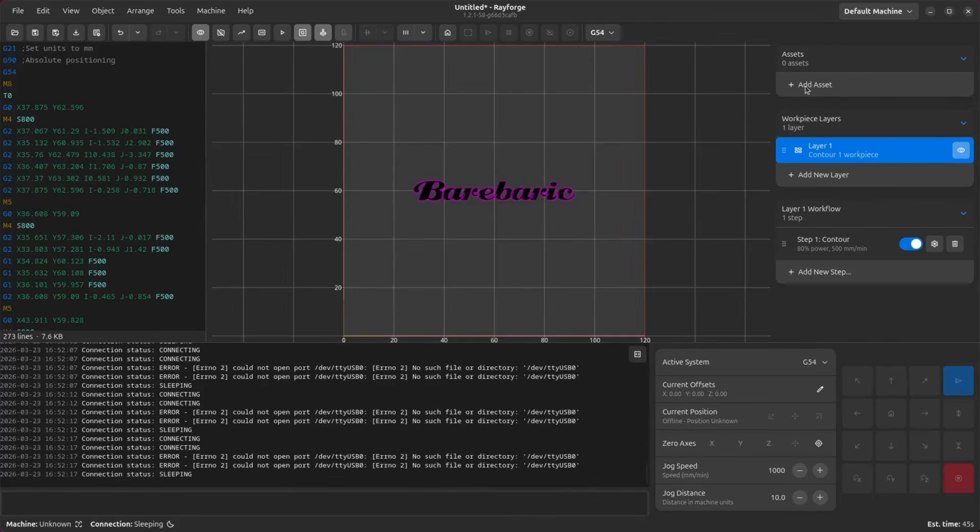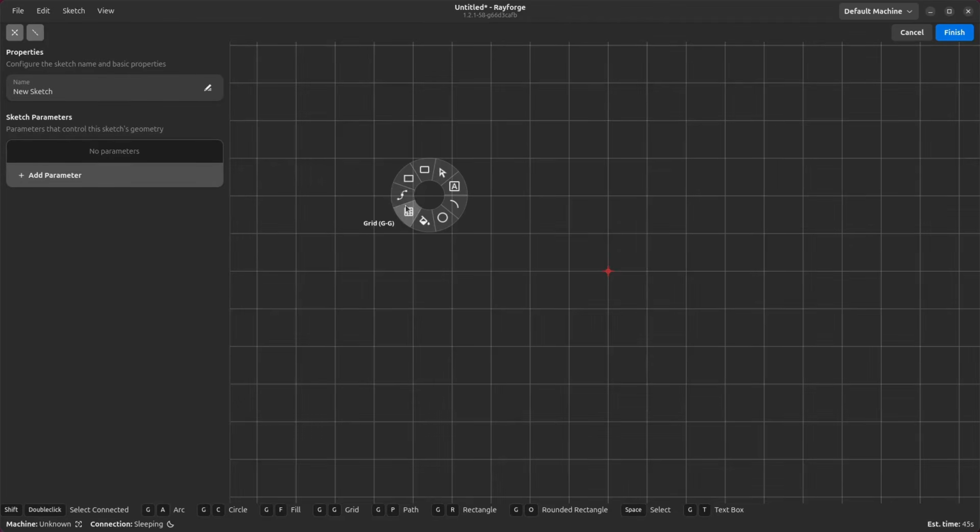Among others, the sketcher has been improved. So let me show you how. The line tool was removed. It's replaced by the path tool. And that is to create polylines or lines and beziers. Let me show you how.